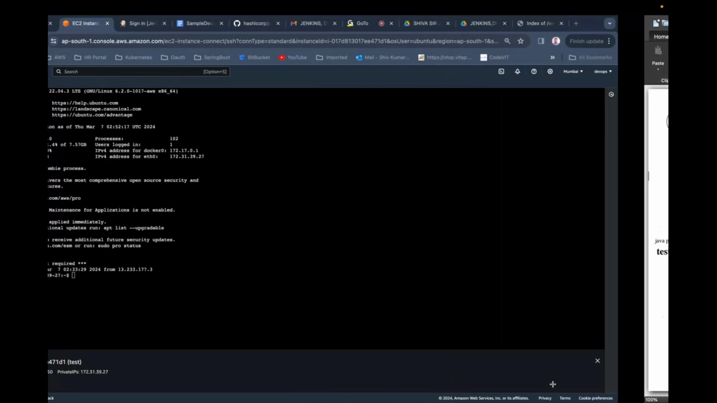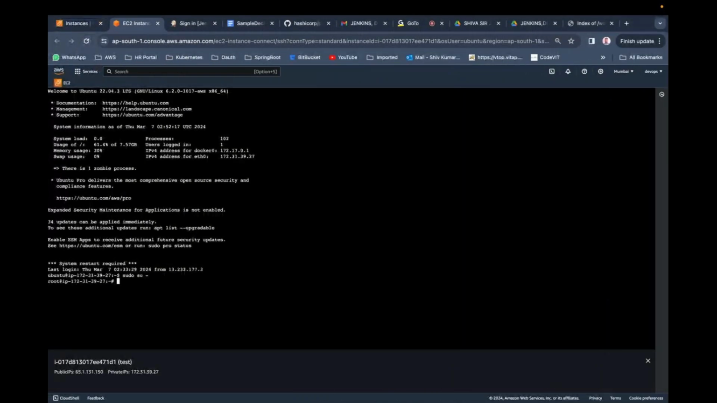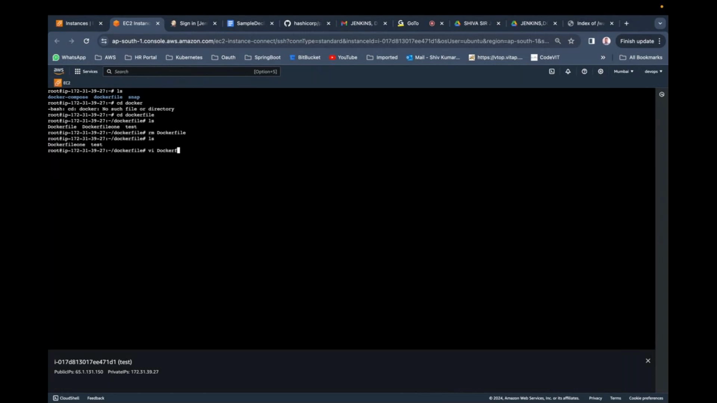Okay, sudo su hyphen, let me go inside the root user. Let me increase the font size, please bear with me. So cd, I have something called docker file. cd docker file, ls. Let me remove docker file. Let me create a file called docker file.